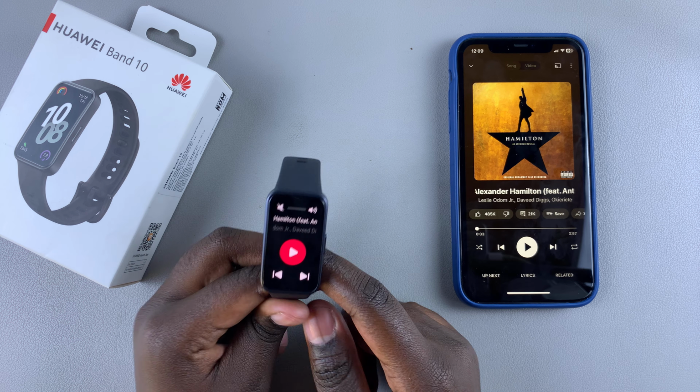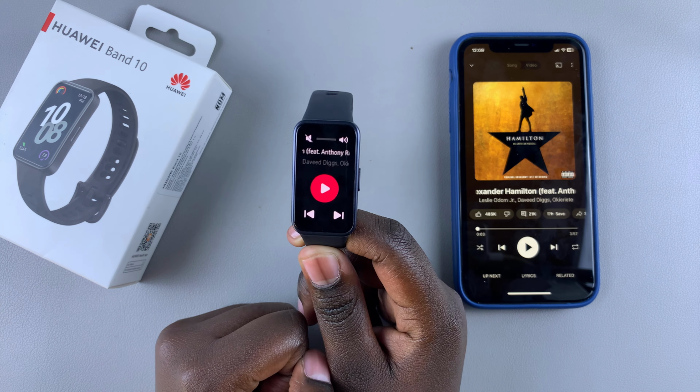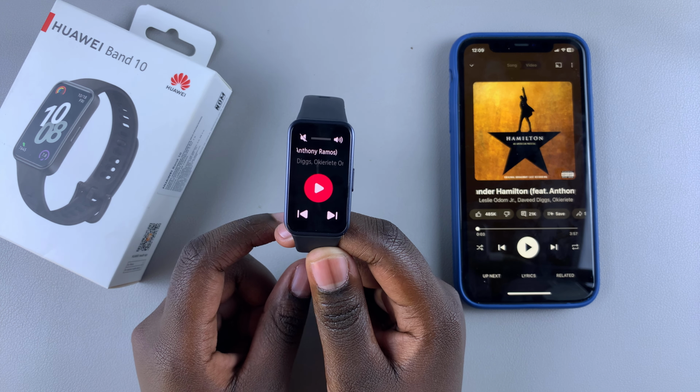So it's completely up to you to decide how you want to use your Huawei Band 10 to control the music that's currently playing on your phone.